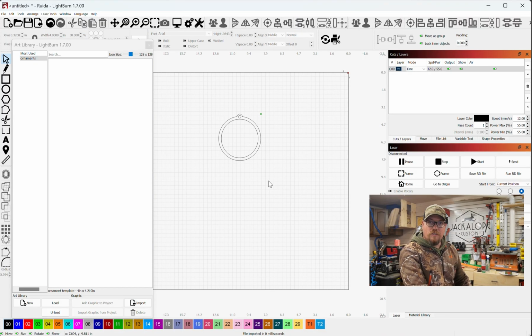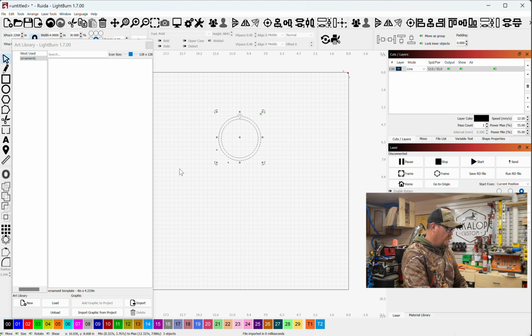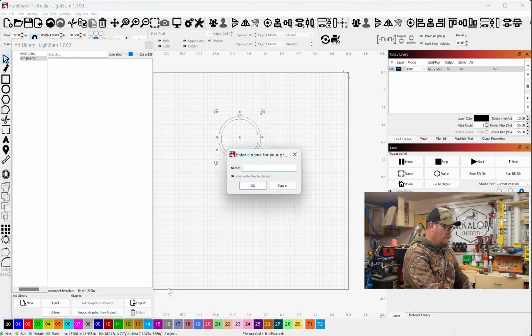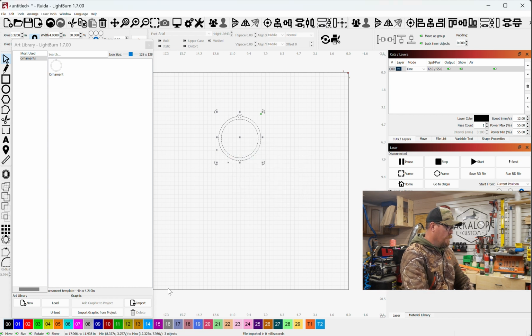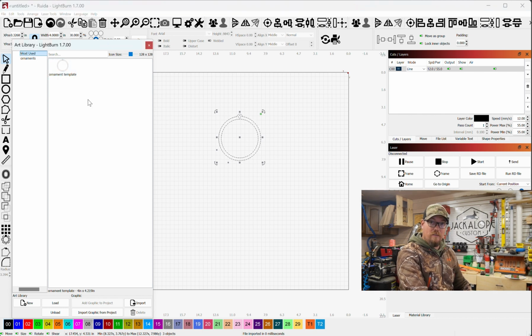So let's say that I just designed this ornament template and I want to put this in my ornament library. So I'm gonna select it, import graphic from project, select that, name, ornament, okay. And now in my ornaments, I have that ornament template. In my most used, I have the ornament template that I imported from my SVGs.